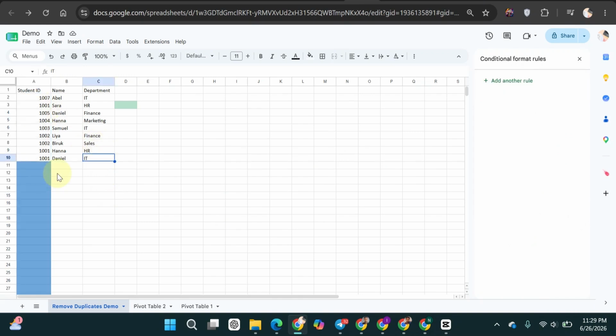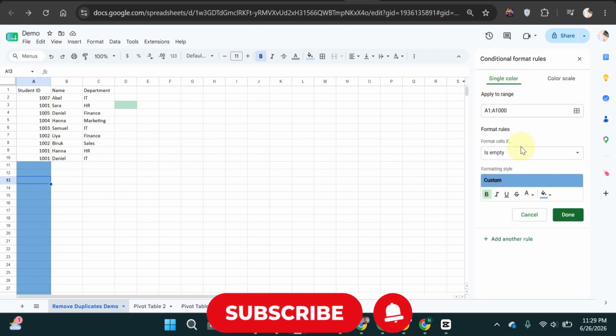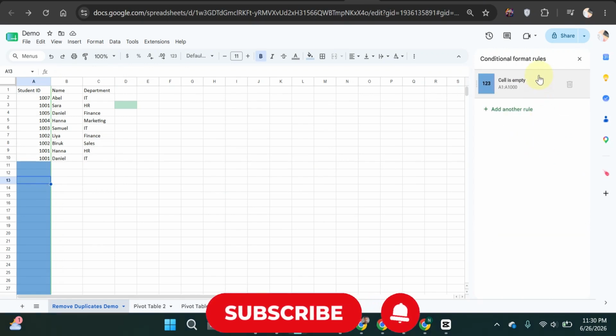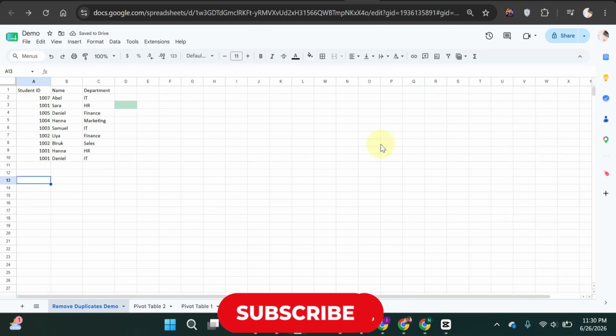If you want to change or remove the highlighting later, simply return to Format, select Conditional Formatting, and edit or delete the rule from the panel. And that's it. You've successfully learned how to highlight duplicates in Google Sheets.